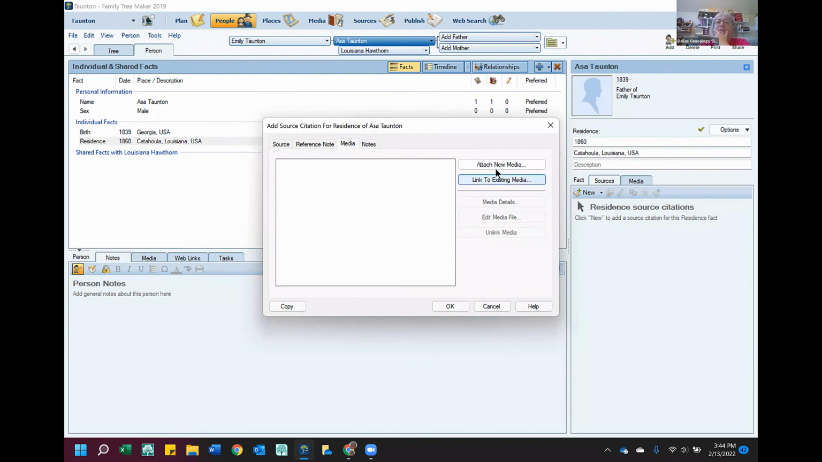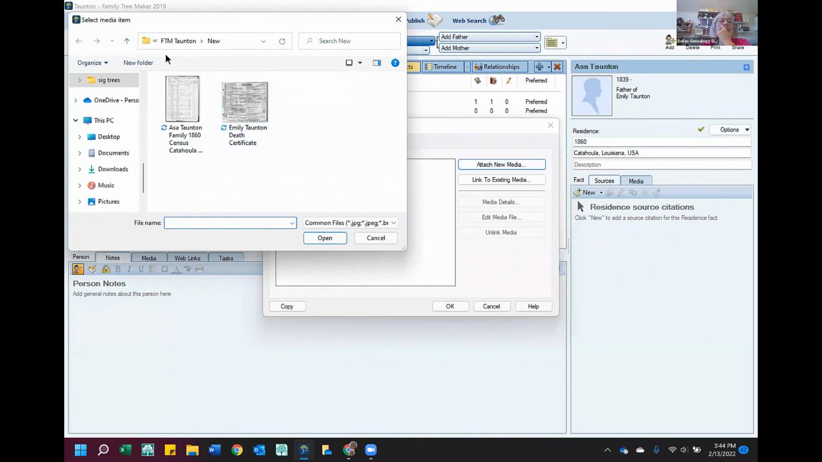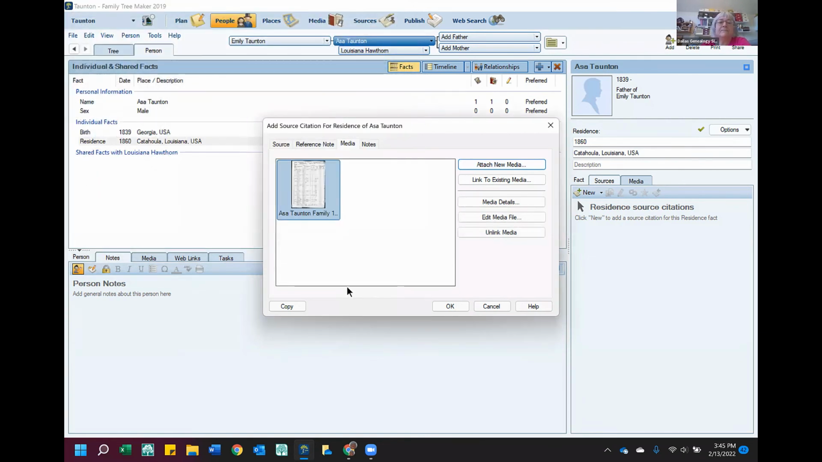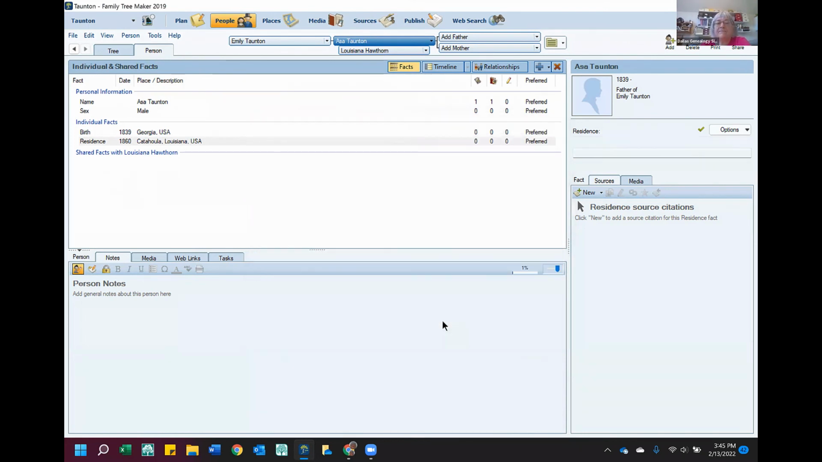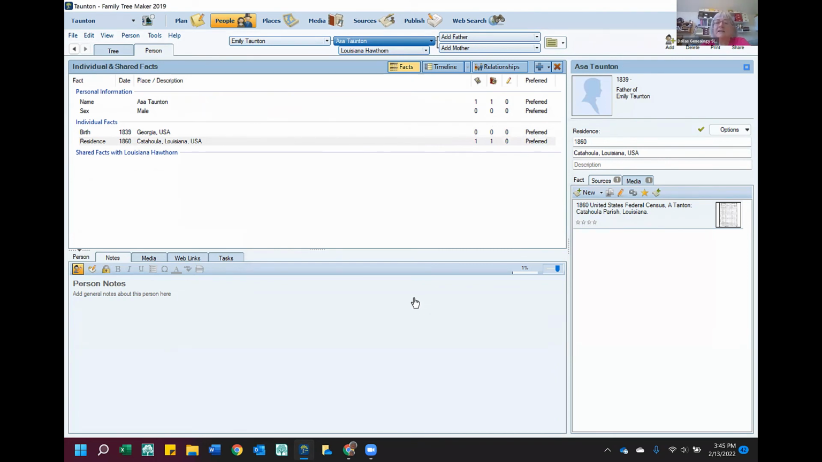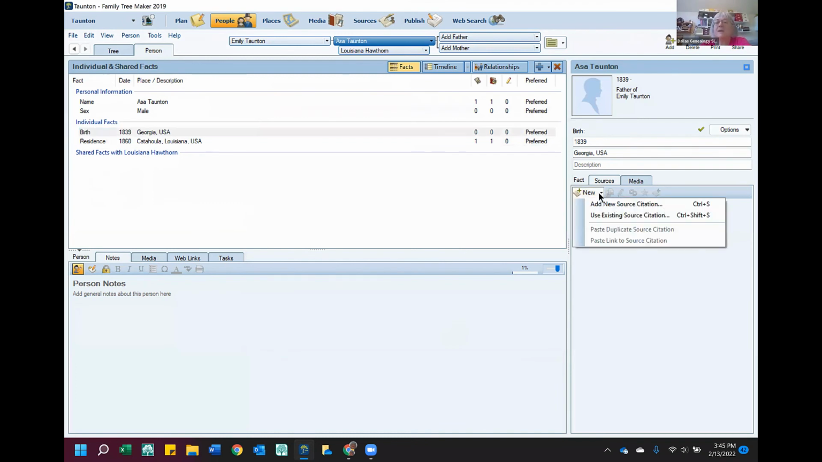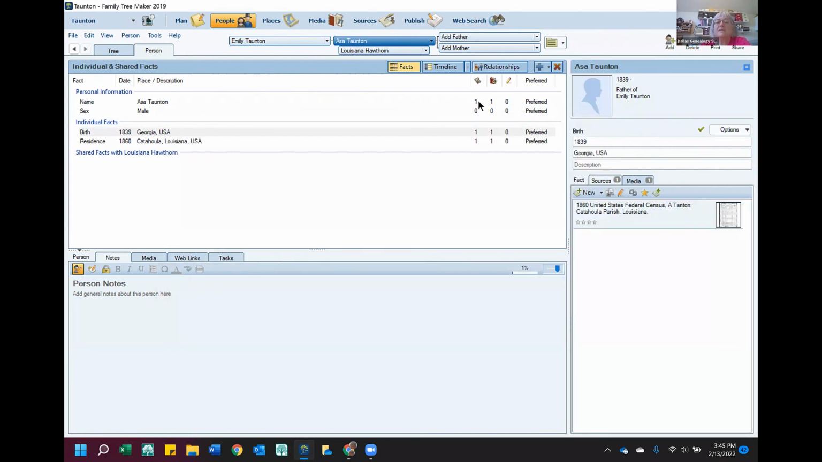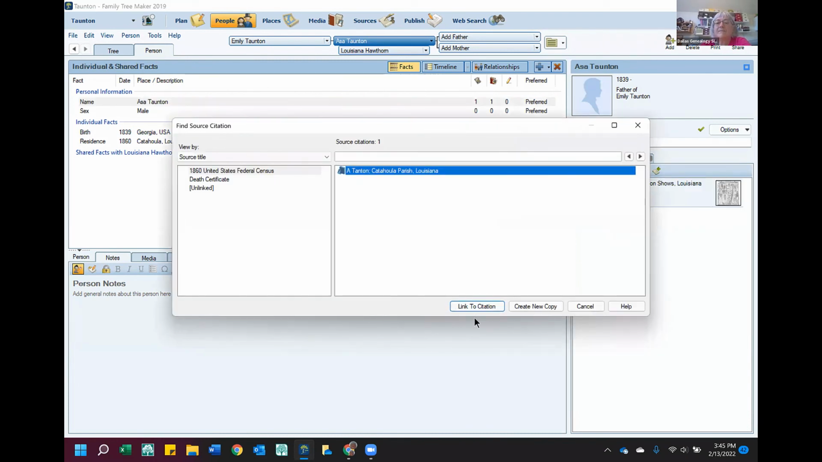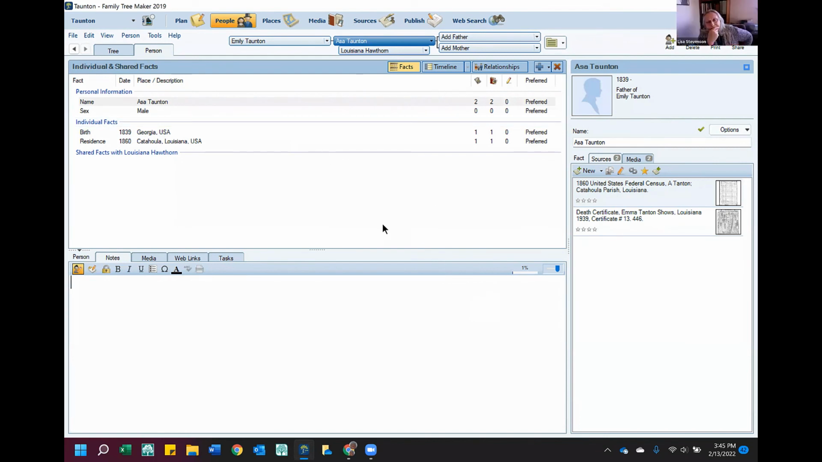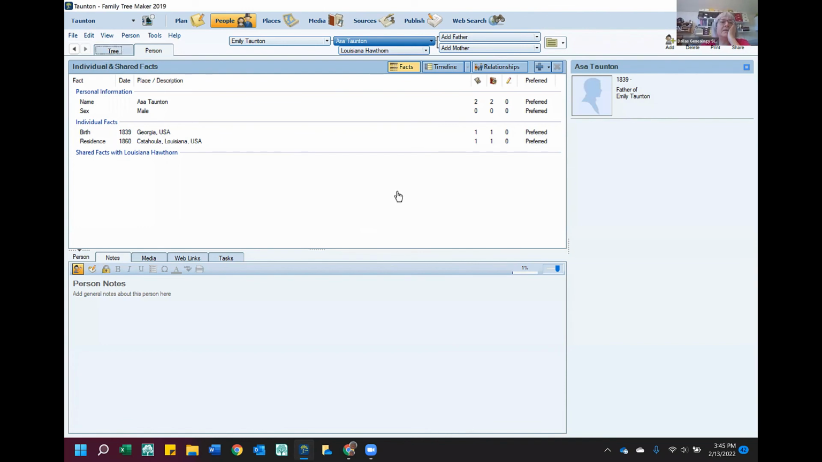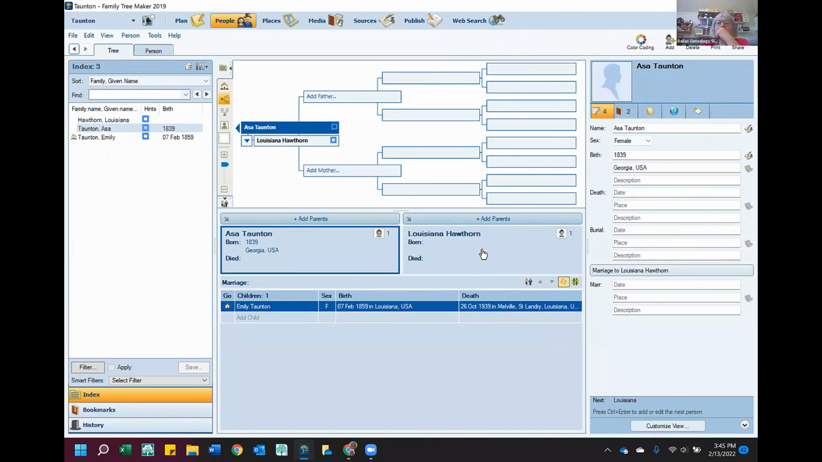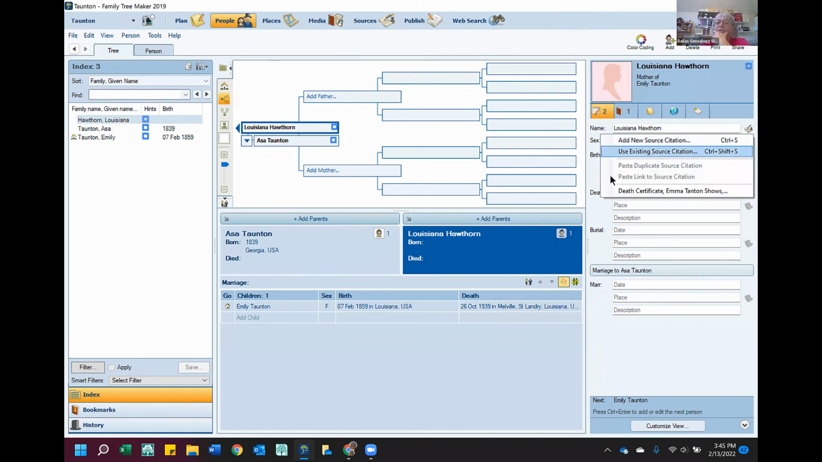Then you click on media to link to the media, and it's attach new media. And it went to the folder that the death certificate was in because it's the new one. And there's Asa's 1860 census. I'm going to open it. And I'm going to click OK. And while it is selected, I can come up here, use existing. It's still selected. And put it on his name. I can't do that. It'll let me go to Louisiana, use existing.